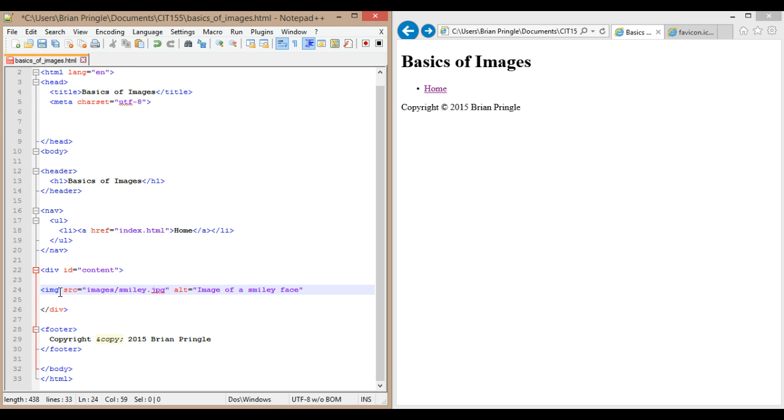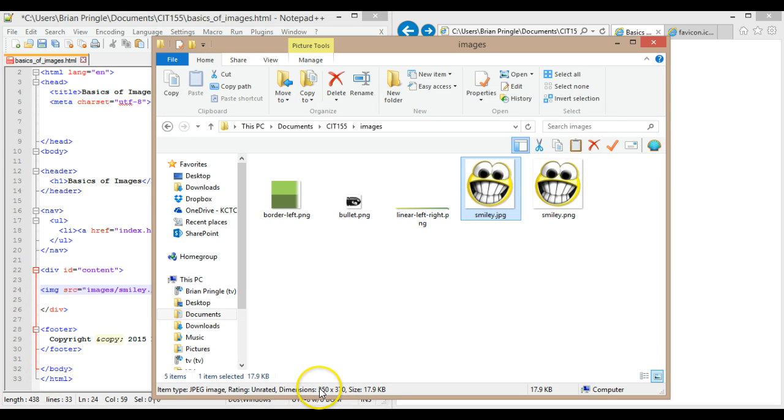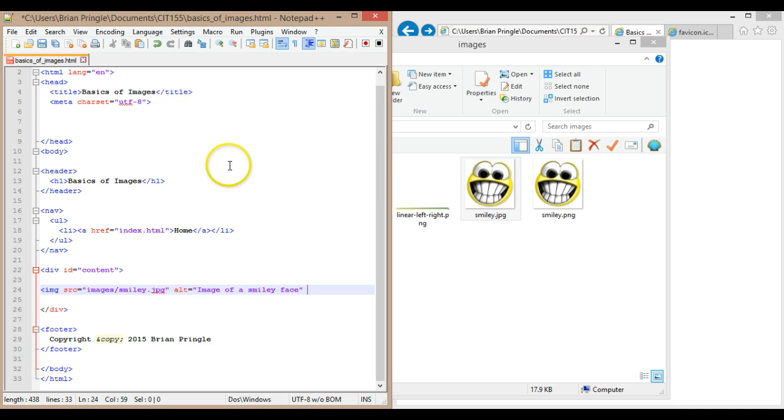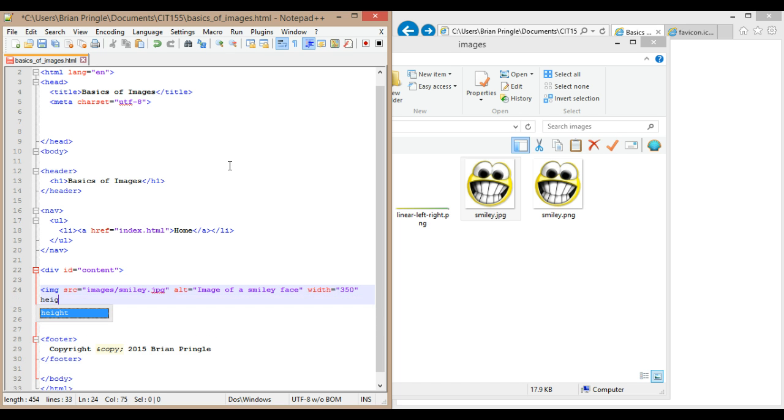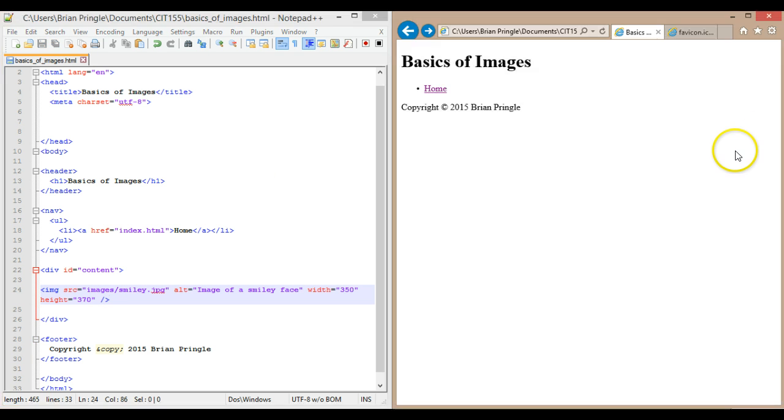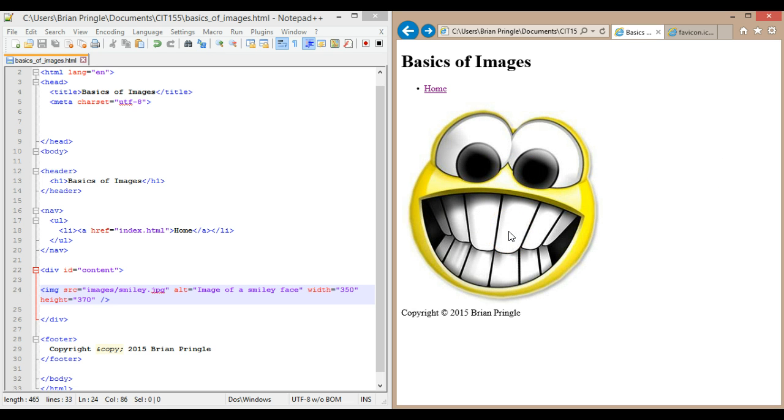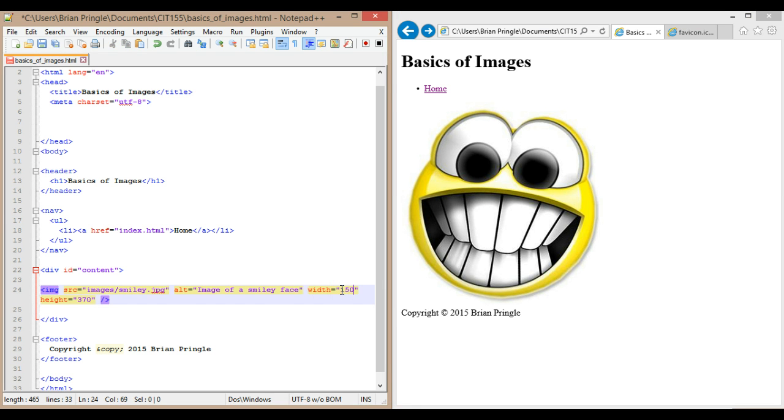Okay, and then some other things that I want to do are set the height and width of my graphic. If I look at my graphic, it is 350 pixels wide and 370 pixels tall. So I'm going to say my width is equal to 350 and the height is equal to 370. Okay, and then this is a self-closing tag, so I'm going to put a / and then my closing bracket. Alright, so now if I go over here to my browser, I will see that it shows up. Alright, I don't really want it to be this big, so I'm going to make it a little bit smaller. We're going to make it about 150 by 150. Actually, let's go 100 by 120 just to make it even smaller.